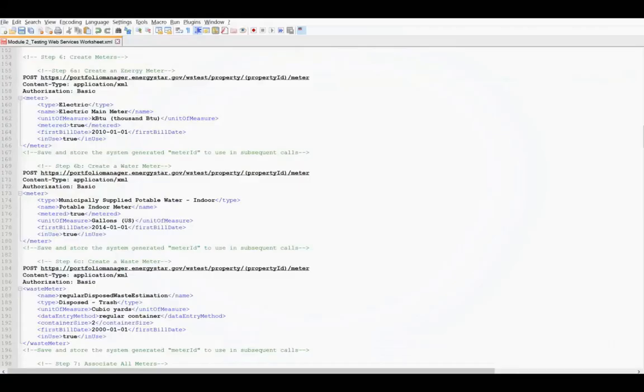Now that we have created all property information for a property on behalf of our customer, we are ready to create meters. In step 6A, we'll create an energy meter. In step 6B, we'll create a water meter. In step 6C, we'll create a waste meter. Each of these calls will be using a POST. We're adding data to the system. And we're still in the WS test environment, which is our beta environment. We're noting that we're adding meters to specific property IDs, so we'll need to insert the ID of the property that we created on behalf of our customer.